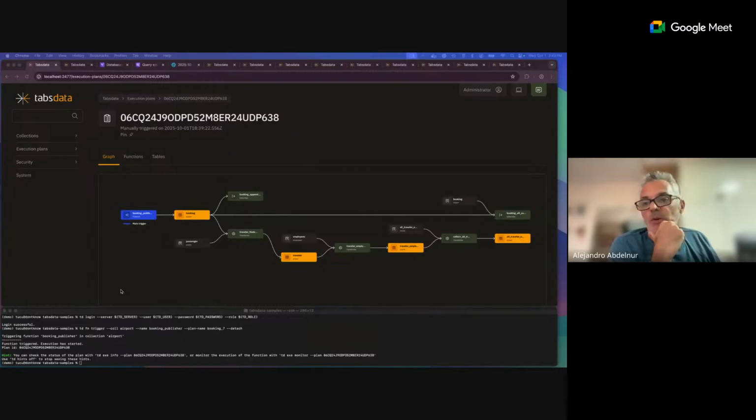All right, so Tabsdata, as Arvin mentioned, we can run it. In this case, I'm running it on my laptop, and we can run it on a single server, or you can run it in a Kubernetes cluster. So that gives us horizontal scalability for processing.